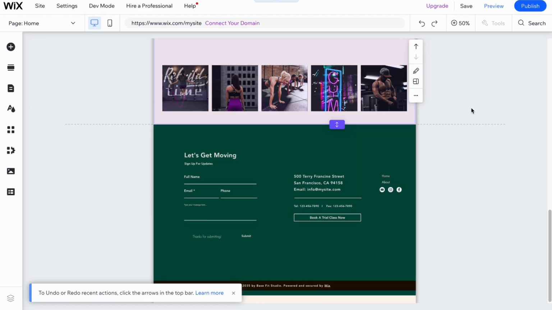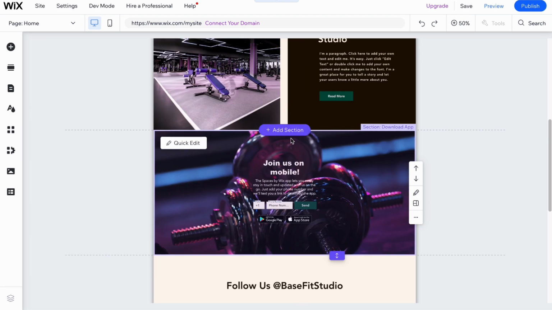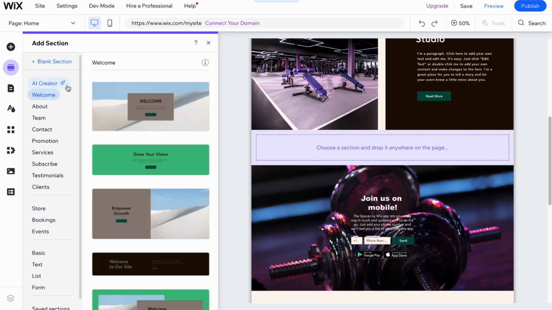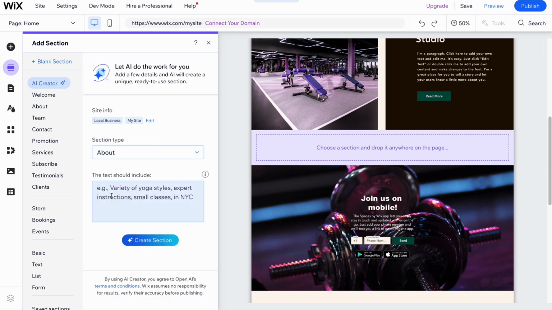So of course we can add sections by clicking on add section, and then we can find the most suitable template: welcome, about, team, contact, promotion page, services, subscribe, testimonials, and so on. Also, we can use AI creator. We can just simply describe our section, and after that it will be automatically created by an AI provided by Wix. I think it's pretty cool.